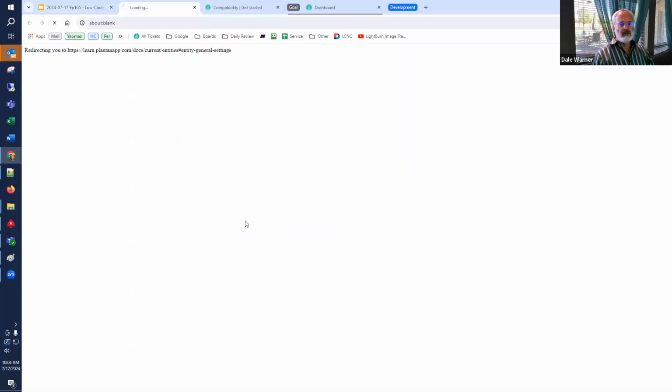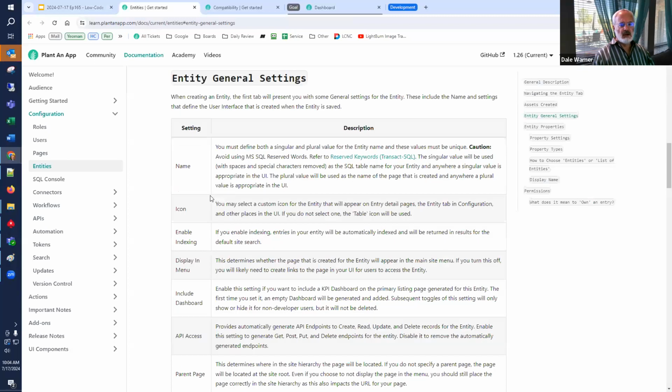We also have been making some changes in this same learn.plantandapp.com. Under the configuration menu, it shows every area of the configuration menu. And with entities, we want to remind you that you're going to save yourself some trouble if you avoid using Microsoft SQL reserved words when you name tables and entity properties. It's not that it won't work, but it adds some extra syntax for you, and it might confuse you a little bit. So we recommend that you avoid that.